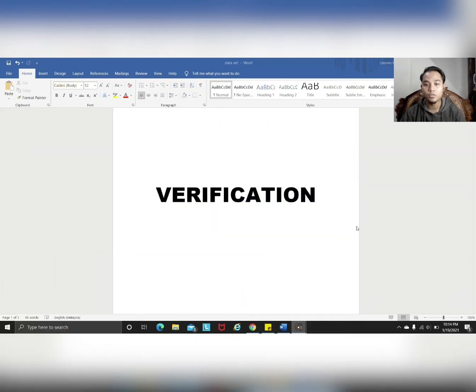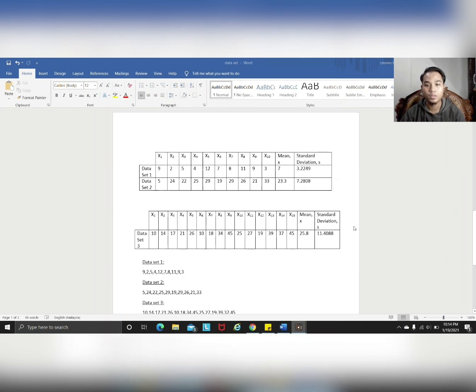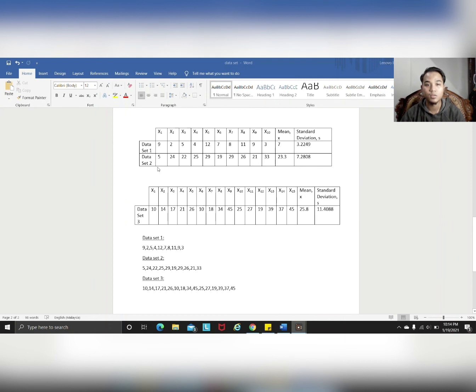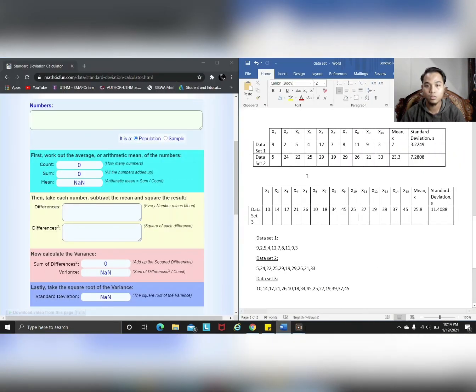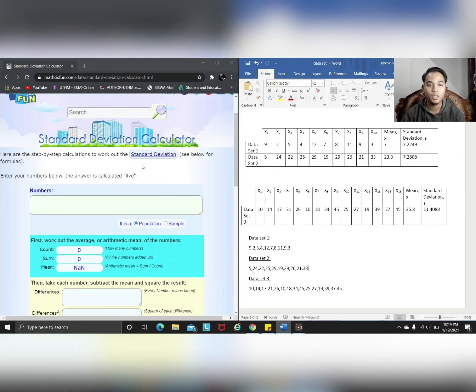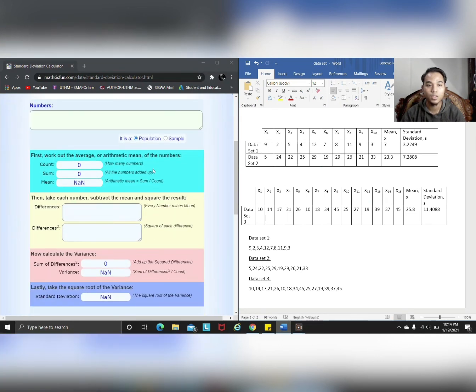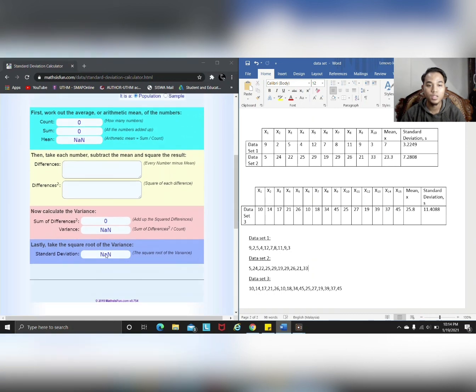Hello, in this video I'm going to show you the verification part of this coding. As we can see, this is the table of data sets 1, 2 and 3, and these are the values of the testing that we have acquired in the testing part. In order to verify these values, I'm going to use this online standard deviation calculator. In this online standard deviation calculator, we can know the mean and the standard deviation.